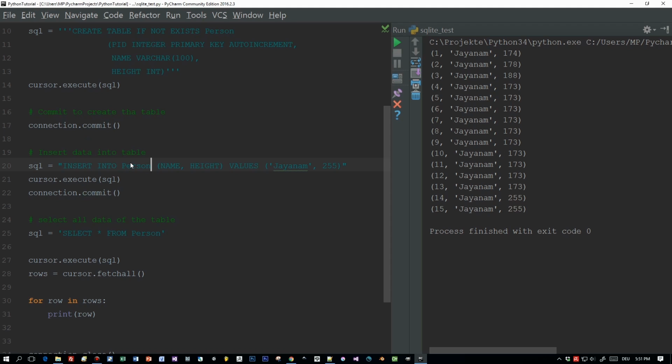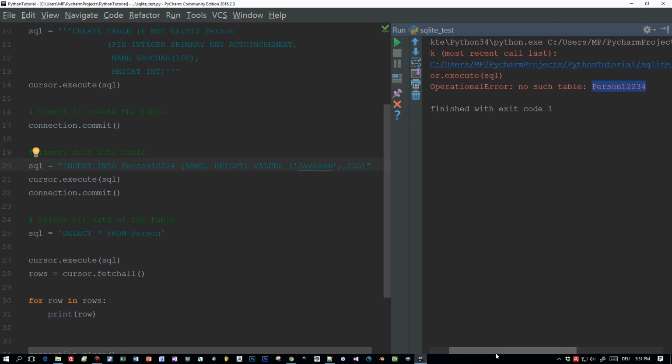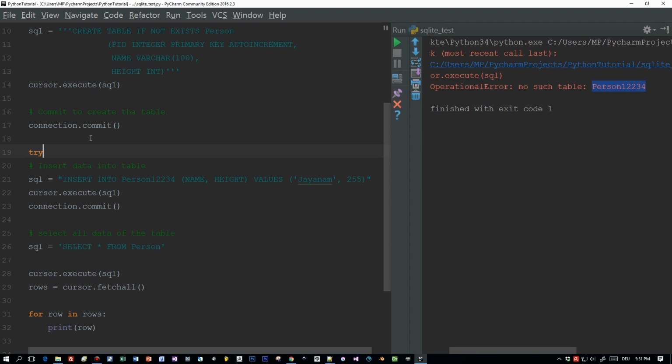For example, if I insert data into a table that doesn't exist, like this, the person 1, 2, 3, 4, okay, I get this operational error. No such table. Okay, great, but I don't handle this error. This error occurs and the code below isn't executed. Now let's use exception handling to handle this error and, for example, print it out if it occurs and just make sure that the code below is executed.